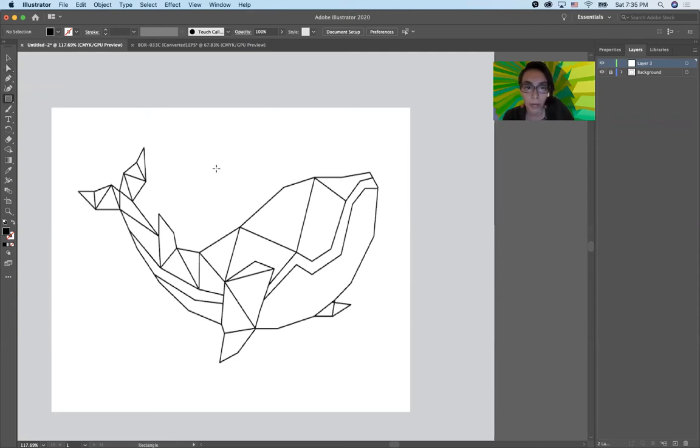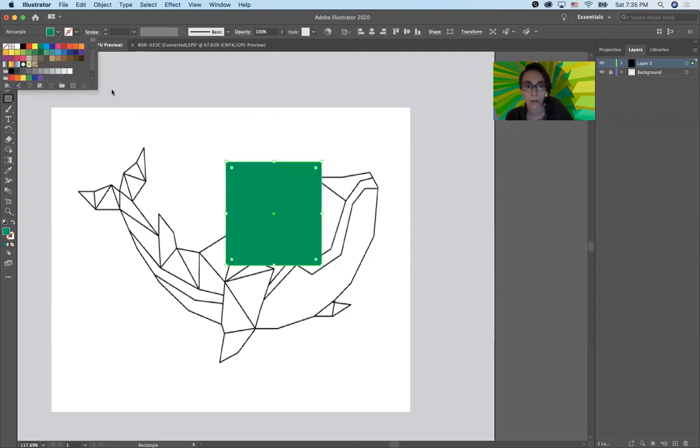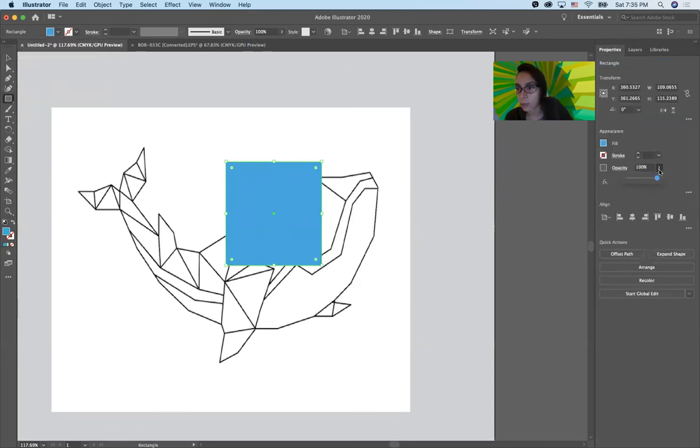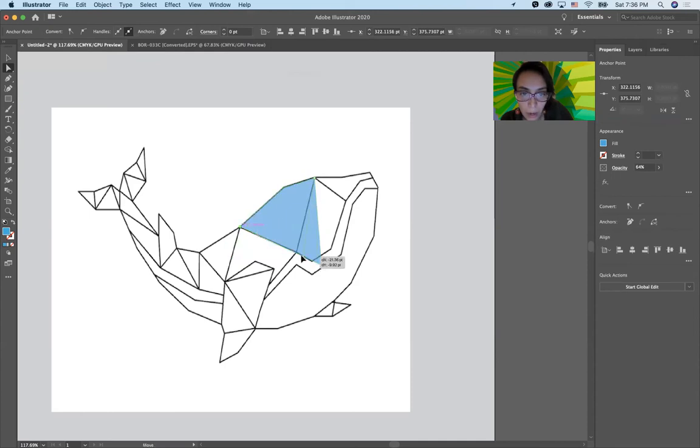For example, I create a rectangle, and I change the color to this blue. If I go to Properties, I can change the opacity, and then I can see the underneath layer. I will go with the direct selection tool to choose the anchor that I want, and I start tracing based on the reference image that I have.